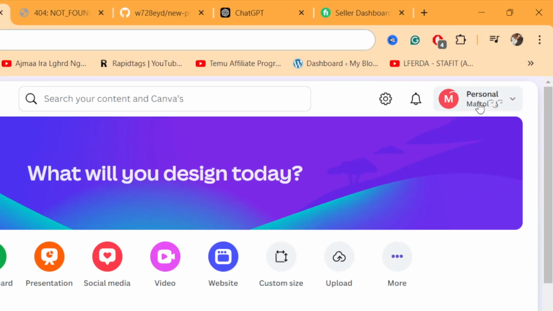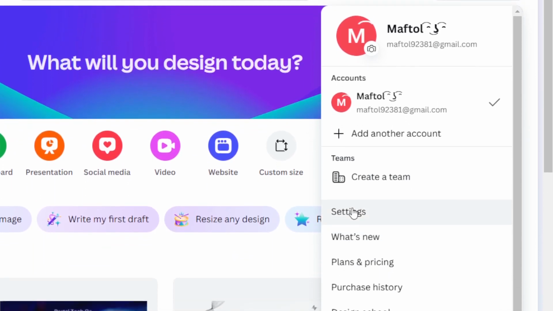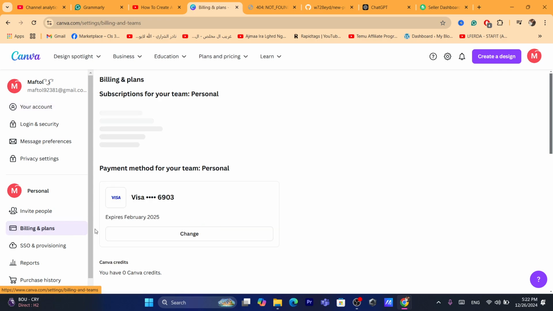you want to click on your account or personal account. In the top right here you can see your username or your name, and then after that you want to click here, it says settings. Now in the next page, guys, you want to click here, it says billing and plans here.